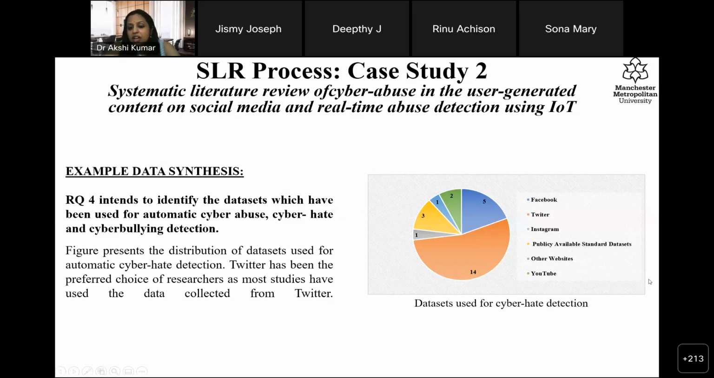So here we could visualize that 14 studies have used Twitter for cyber hate detection on social media. Then 5 studies used Facebook, 2 studies used YouTube content, 3 used other publicly available data sets, on Kaggle maybe, then other websites, and 1 used Instagram. So there are different studies, and you could find that most of these studies on cyber hate detection have been done using Twitter. This was the conclusion.